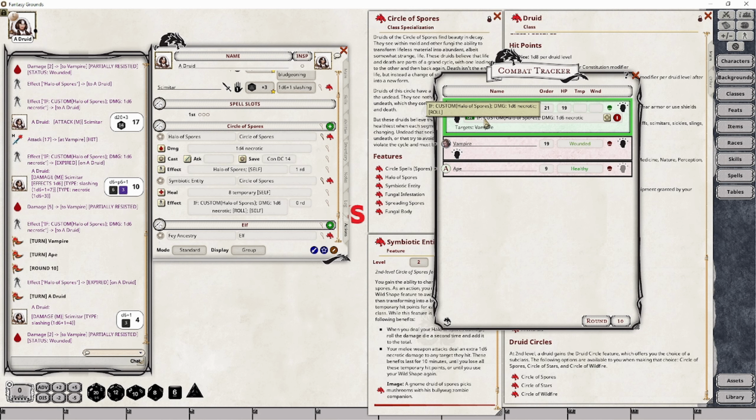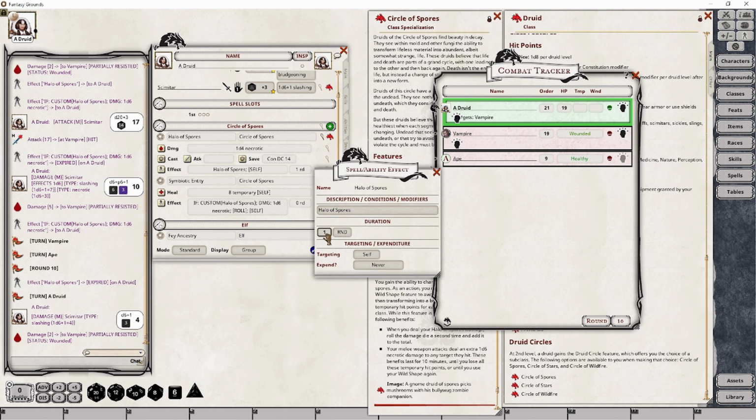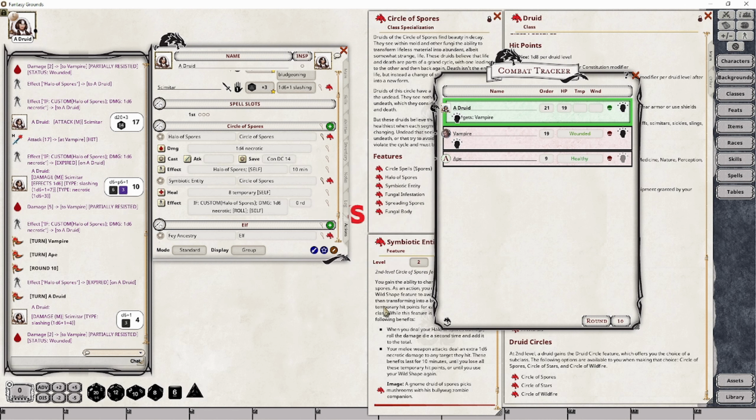So, now the problem is that this won't go away because the match didn't happen. So, I'm going to get rid of that. Excellent. I'm also going to adjust this back so that it is the 10 minutes that it should be. Oops. There we go. Now we have resolved this portion of the issue. We can't do it for the temporary hit points. So you're going to want to remove the temporary hit points when the Halo of Spores effect goes away. Nothing we can really do about that.